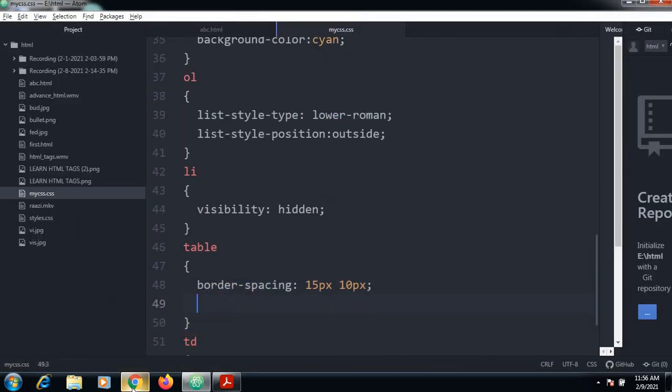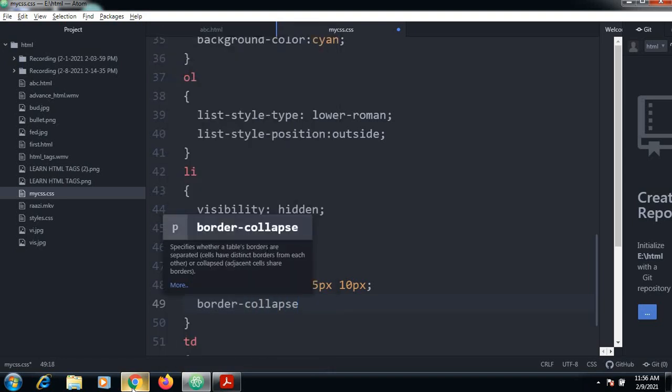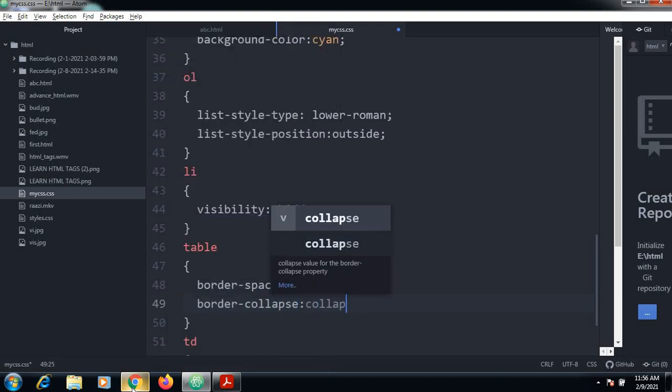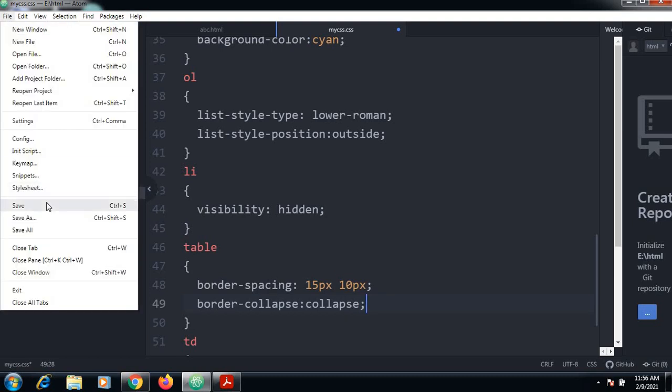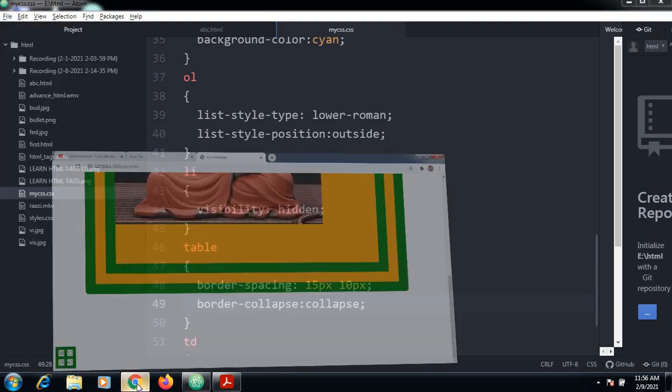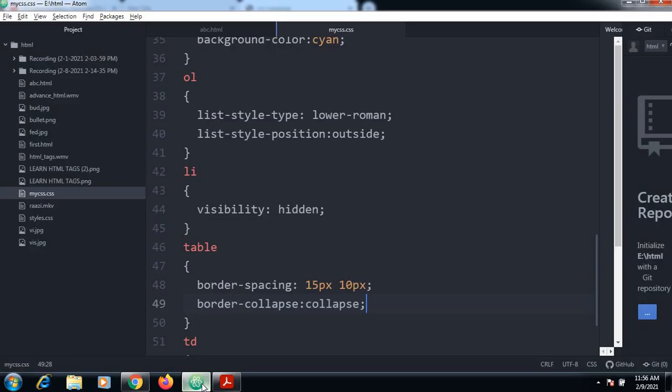So I want to collapse this spacing. So again I can go for the border collapse. Again this spacing will be collapsed now. So you can understand that the spacing was initially given and now it is collapsed. So this is about the tables.